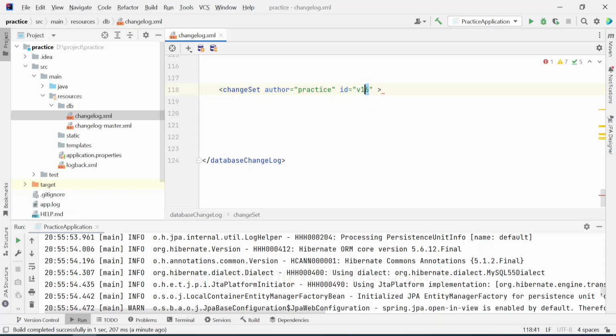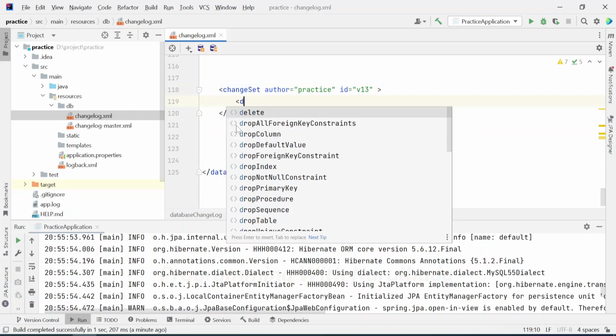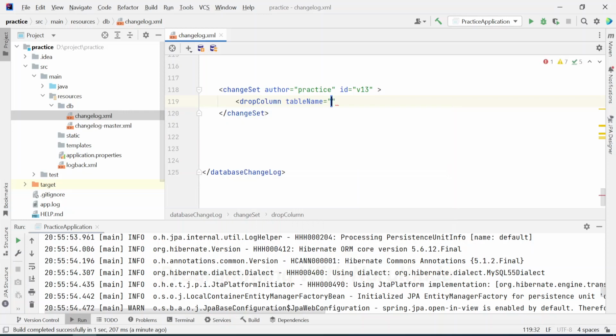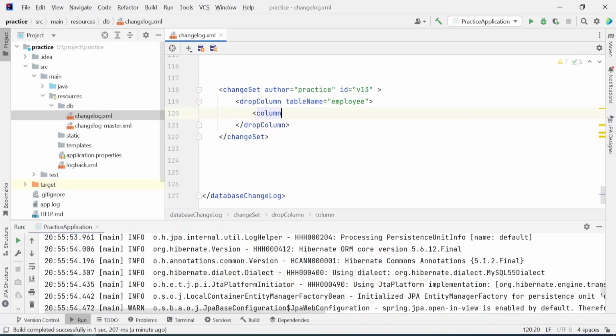change set 13, and the drop column attribute. It is used to delete the column from the table. Here we need to specify the column name, and here the column tag is used to identify which column we delete from the table.